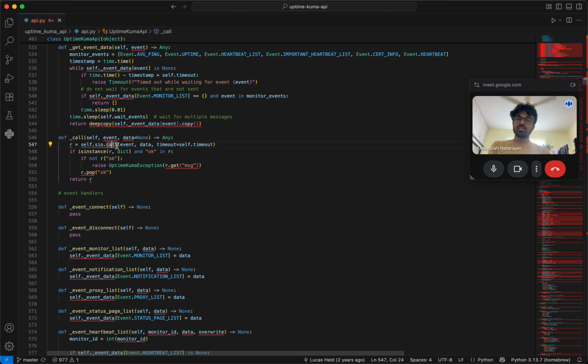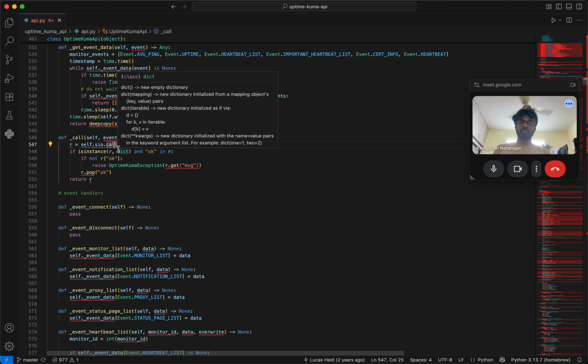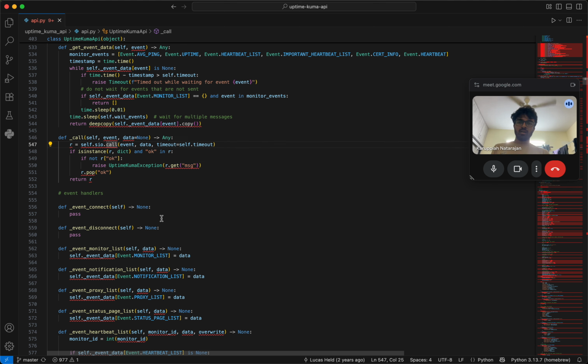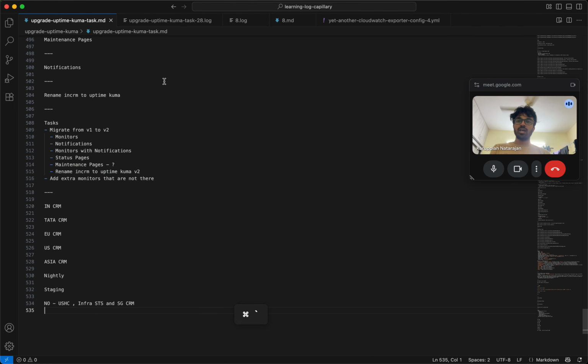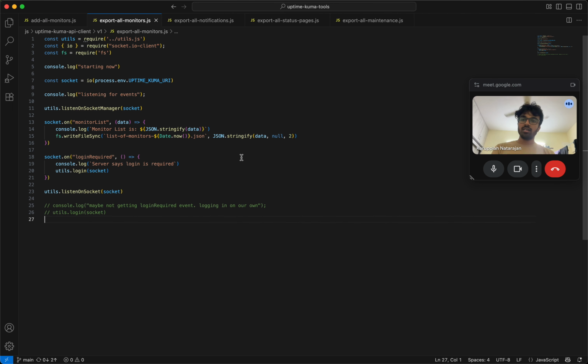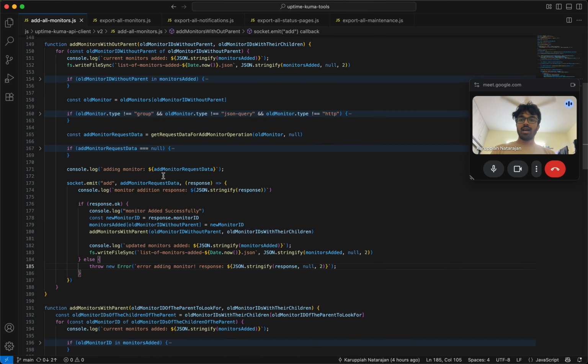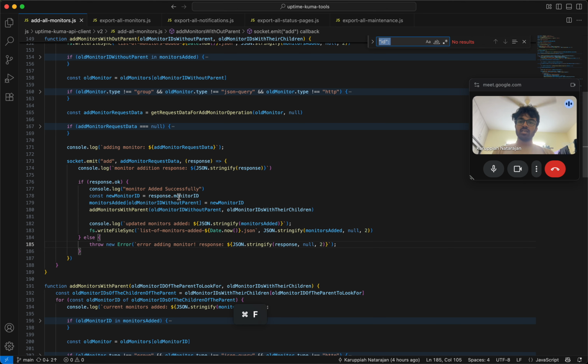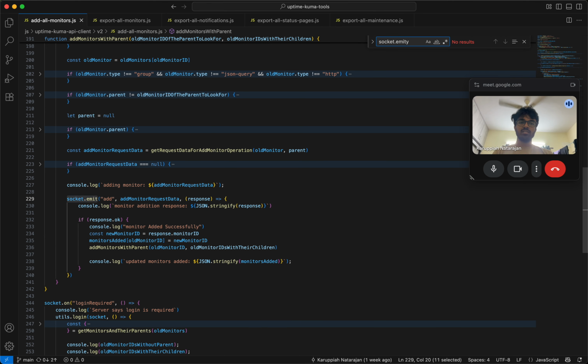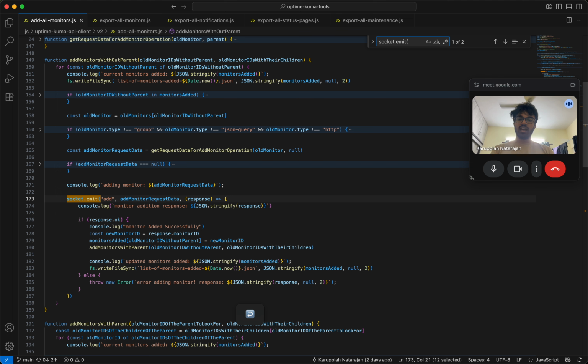So this, I believe, is actually a synchronous call where you get the R back, not role-based access control R back. You get the R or the result back from the call, and if that has OK, which is true, then all great, or else it's false. So in our case, how can we do that? I mean, we can add promises. For example, in add all monitors, if I say socket.emit and then say there are two emits, right? Add.